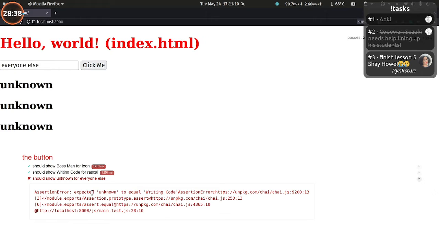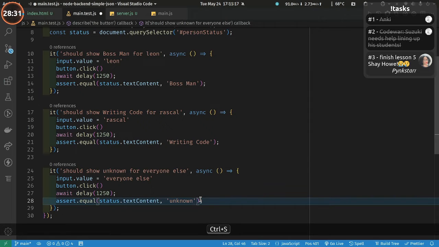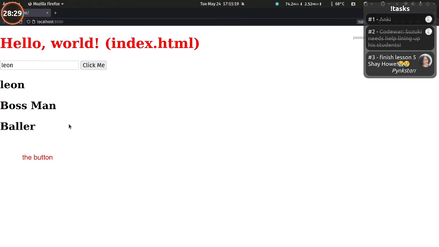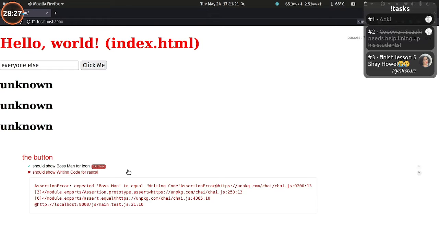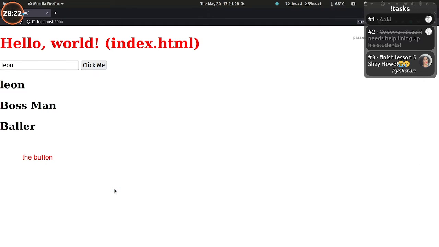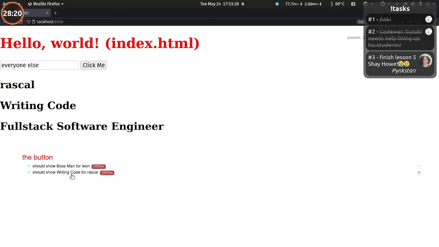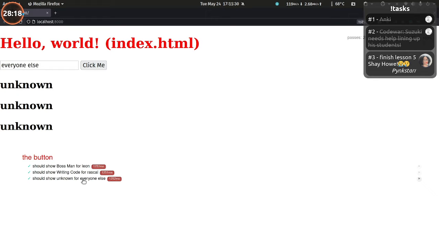Always make sure your test case fails at least once. Expected unknown to equal writing code. Well, we know that's not actually right, so we update the assertion, and now we do another refresh. Again, poor flaky test. Don't write tests like these. Actually, don't use timeouts for stuff, but it does work eventually. 100% of the time, 50% of the time, right? So, that's now working.